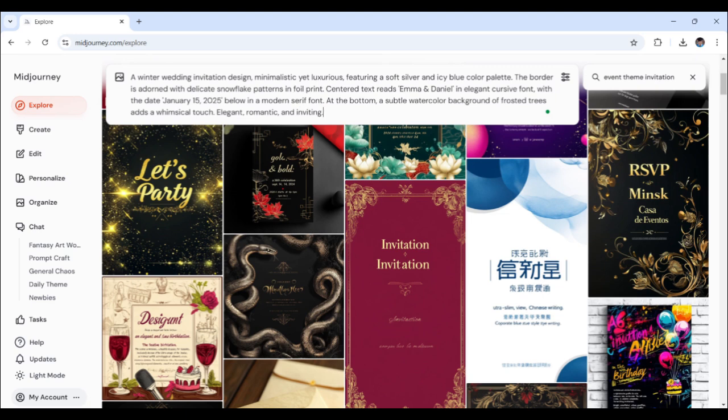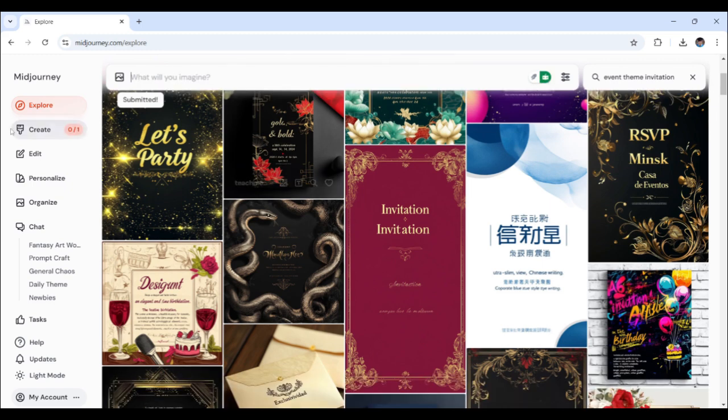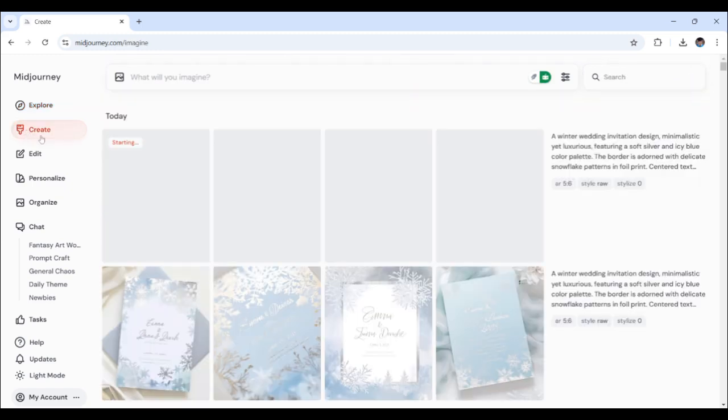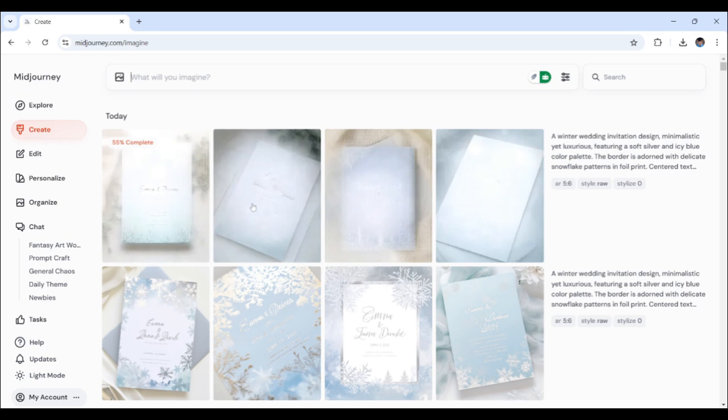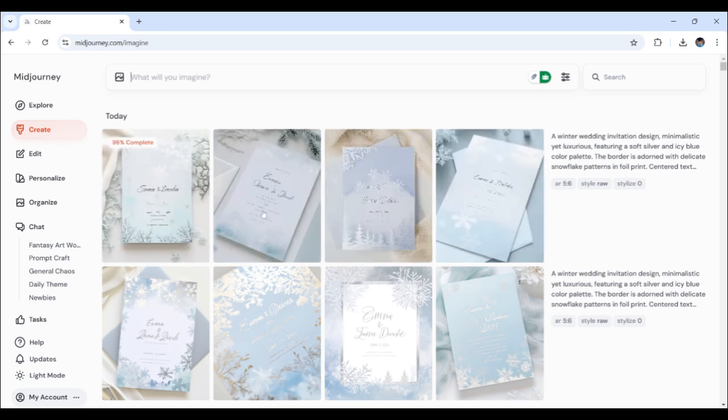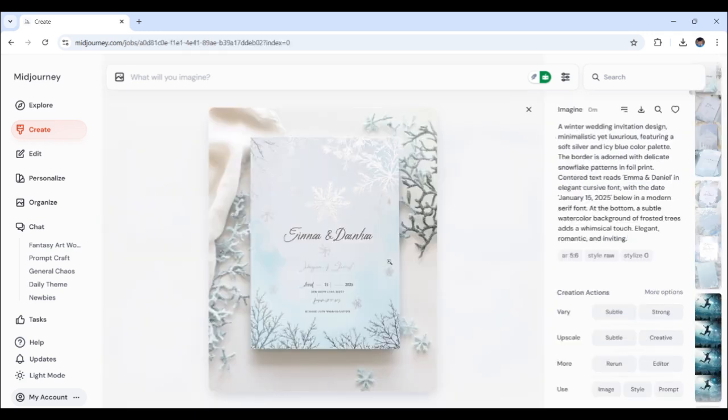Alrighty, and now on to the image rendering process. Okay, so the prompt is submitted, and now Midjourney will get to work generating several variations. Just give it a couple of seconds. Here is the result right here. As you can see, these are quite beautiful designs.